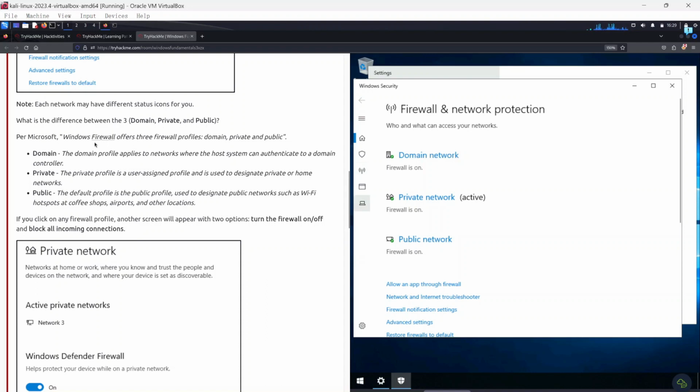Per Microsoft, Windows Firewall offers 3 firewall profiles: domain, private, and public. The domain profile applies to networks where the host system can authenticate to a domain controller. The private profile is a user assigned profile and is used to designate private or home networks. The default profile is the public profile, used to designate public networks such as Wi-Fi hotspots at coffee shops, airports, and other locations.